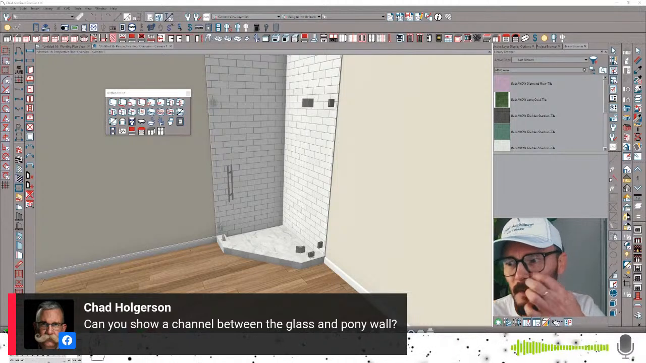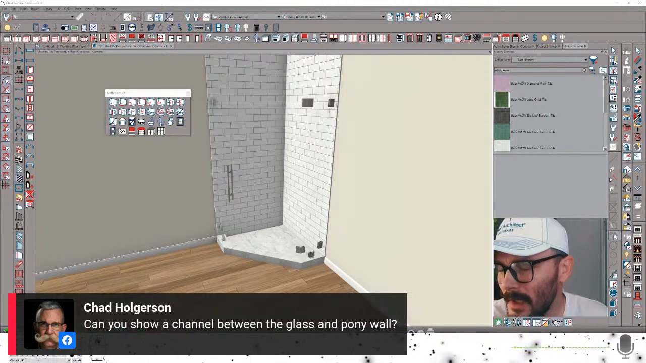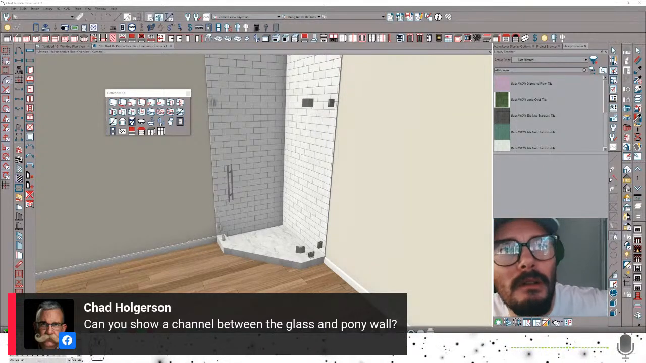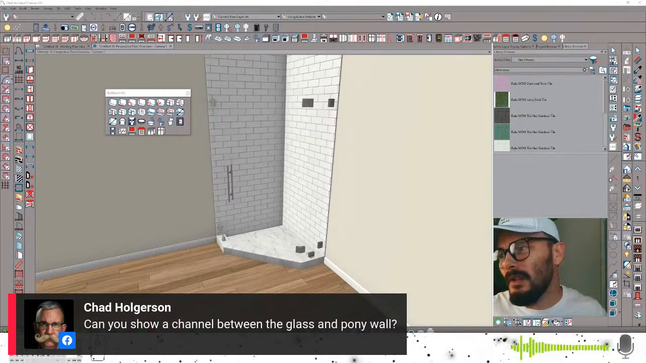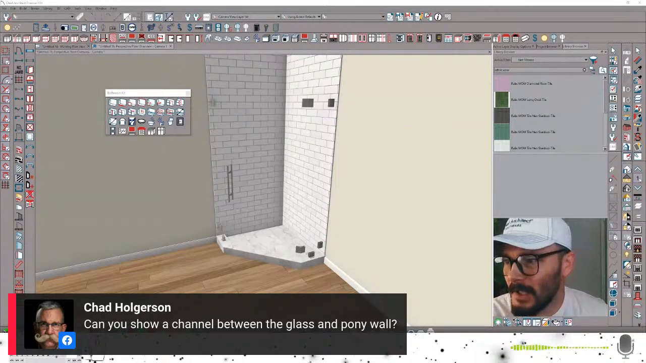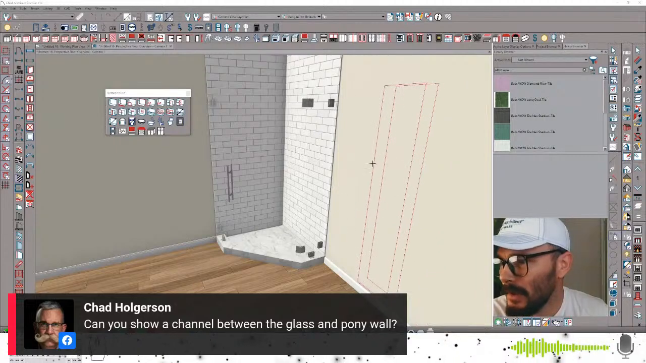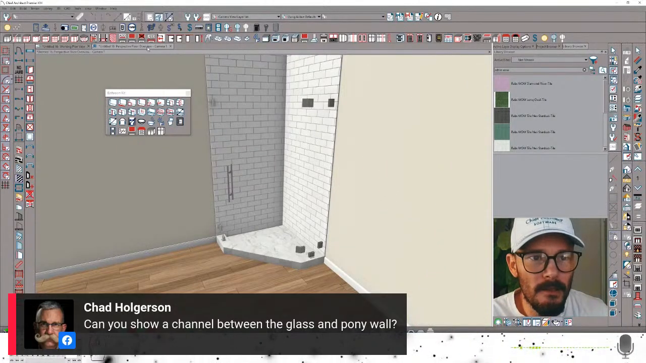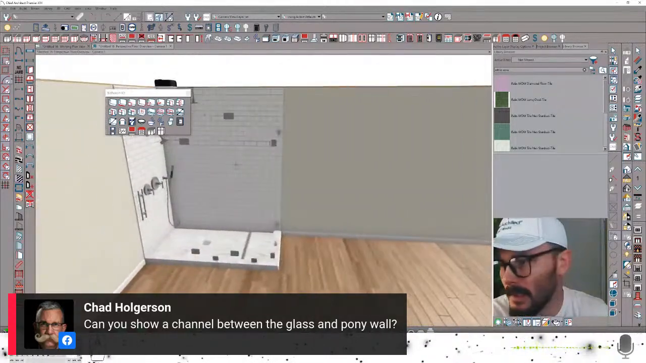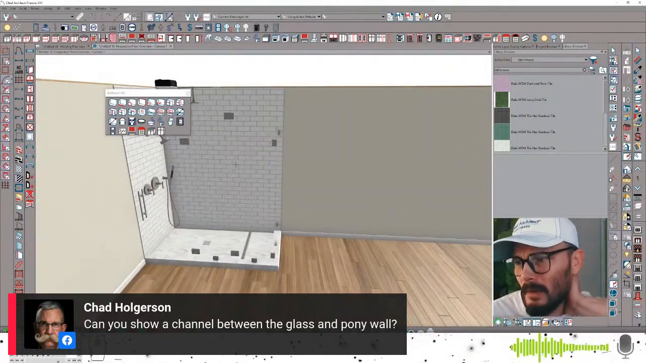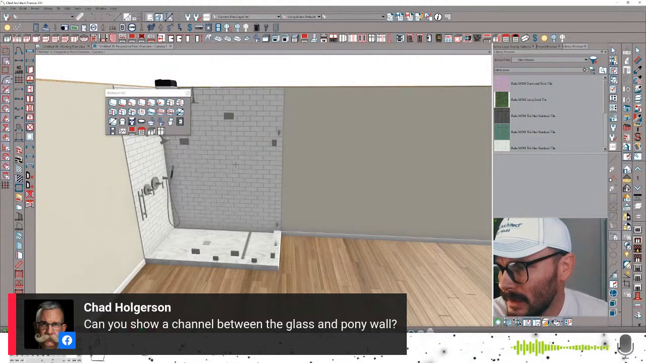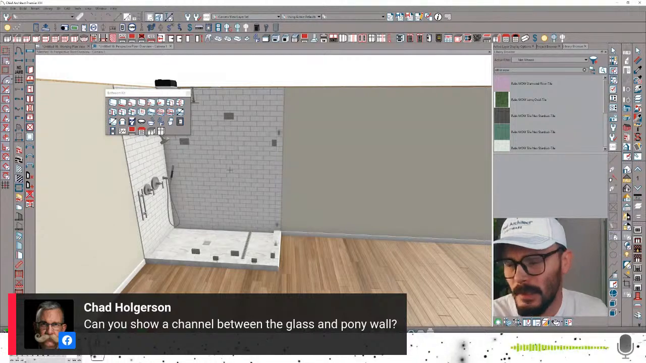Can you show a channel between the glass and the pony wall is this next item? A channel between the glass and the pony wall. So let's just show what that looks like. My pony wall is all kind of the same size. It might be problematic if you were to try to resize it. You might have to make your own custom things, because the first thing I think of when I'm doing that is that it just wants to be another door handle symbol, right?